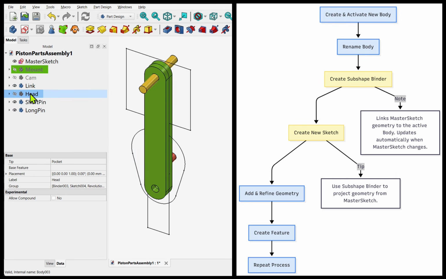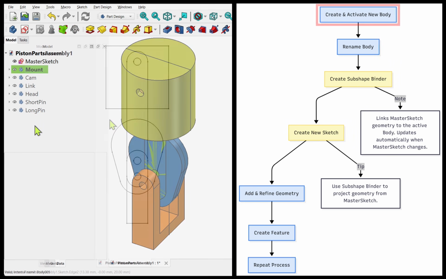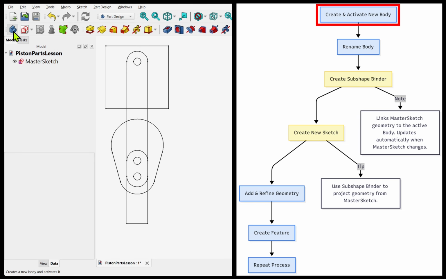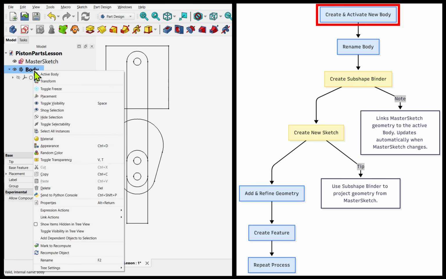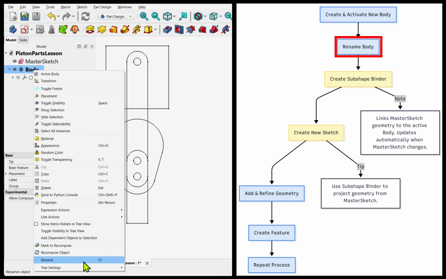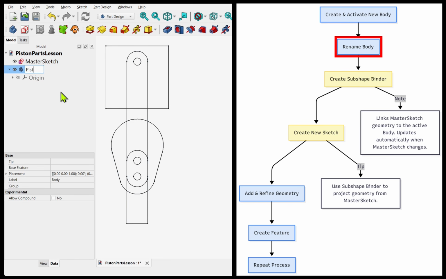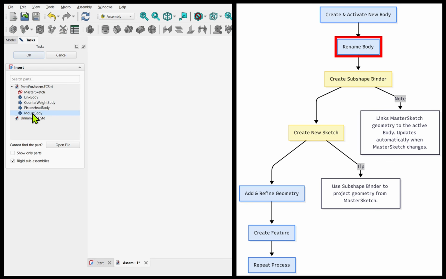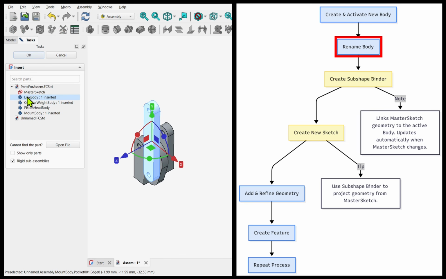Each part that we build will go through the same process. We start by creating a new body in the project and make sure it's active. When a body is active, FreeCAD directs all new operations to that specific body. We give the body a clear descriptive name that reflects the part we're modeling. This helps keep the project organized and allows us to easily identify each part when we add them to the assembly.